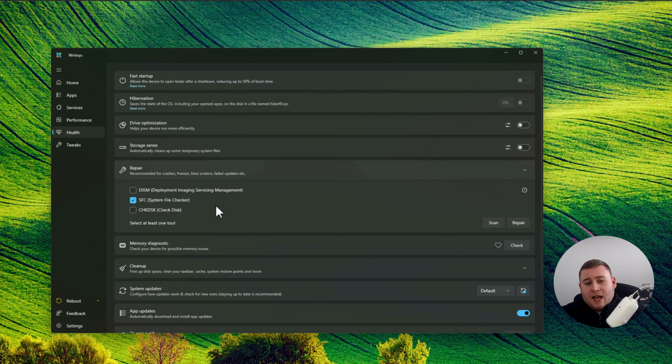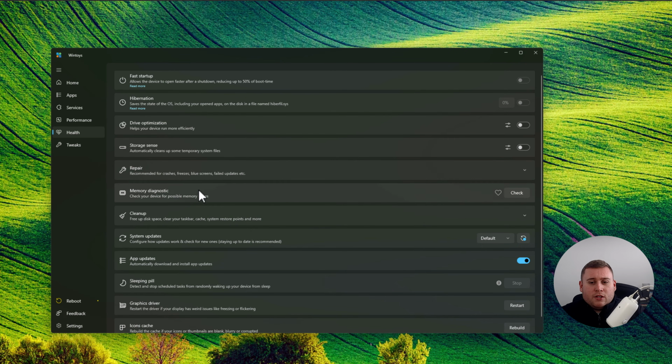So for example, if you want to run an SFC scan, we would just click on that, and you can also do a scan and then the repair. And that will just start running that tool, which I think is quite handy, especially if you're doing some repairs on your device. There's also memory diagnostic.